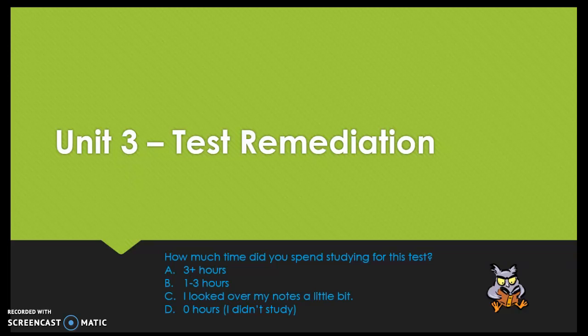First thing I'd like you to think about is how much time did you spend studying for this test? Take that and compare it with your grade. To move your grade up or to increase your grade, you will probably have to change your study practices.